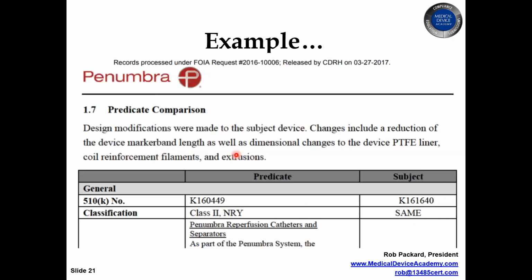But here's an example of 4 different mechanical changes they've made to a device, and they got it through a special 510K. And I think it's a fairly well done 510K, so it's a good example to learn from. So if you want to learn how to do a 510K, here's one to take home.